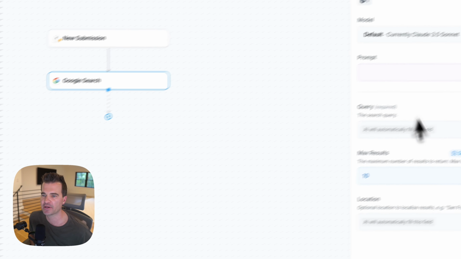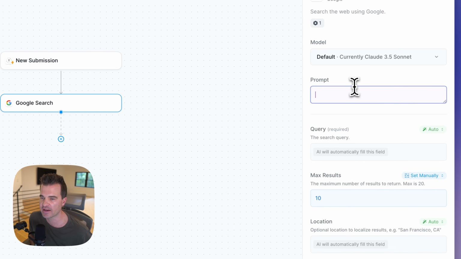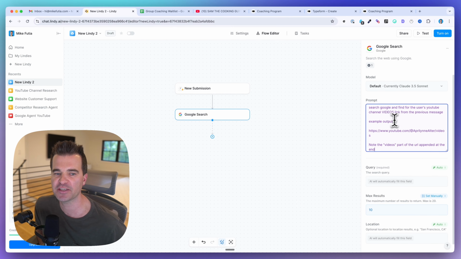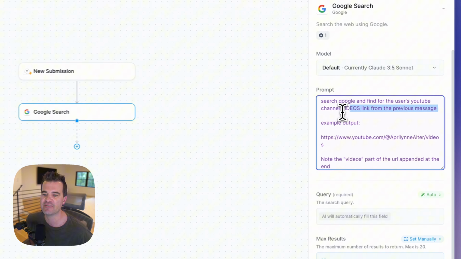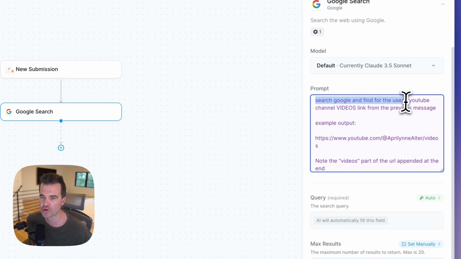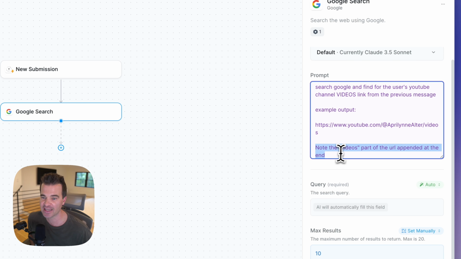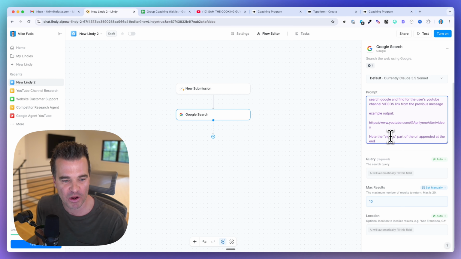So the model I'm going to leave as 3.5 Sonnet, and then I have a prompt here on my clipboard. What I'm basically prompting Google search through the AI to do is go find the video link, right? So search Google and find the user's YouTube channel videos link. And I'm going to give it an example output here. So this is a URL that has videos appended to the end. And I'm telling it, note the videos part of the URL appended at the end. We really do want that video URL in order for the web scraper to scrape the correct URL in the next step. So query, I'm going to leave as auto.